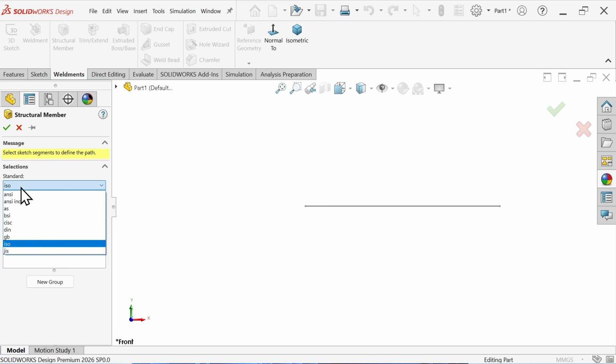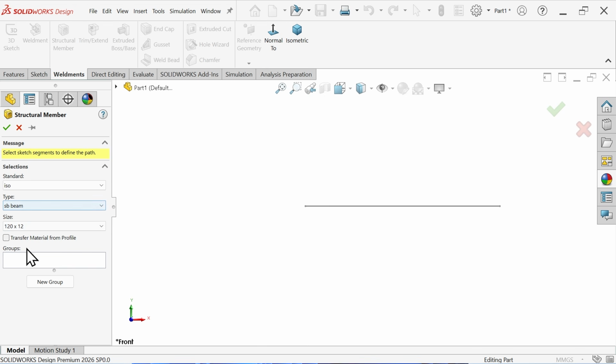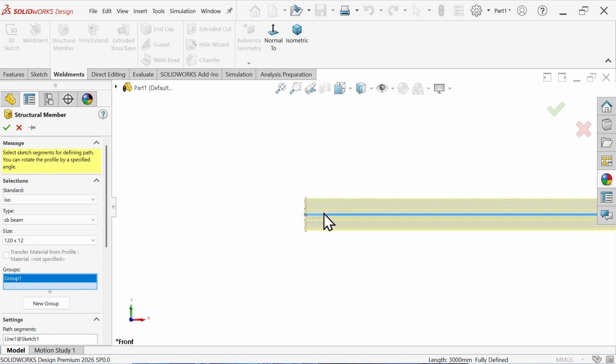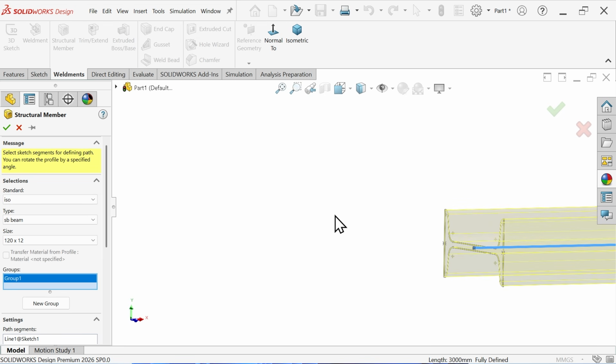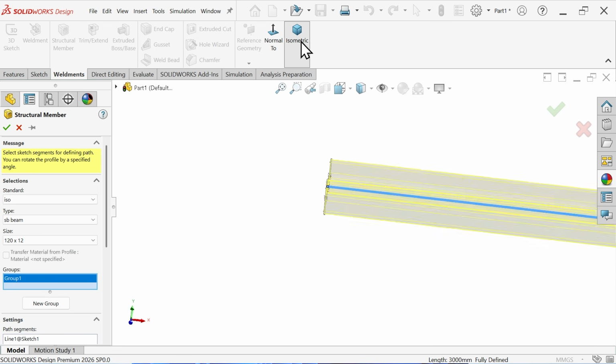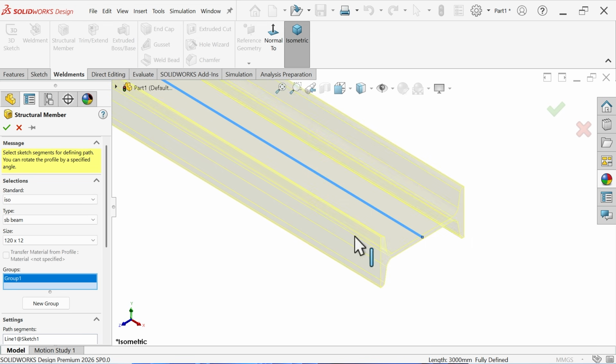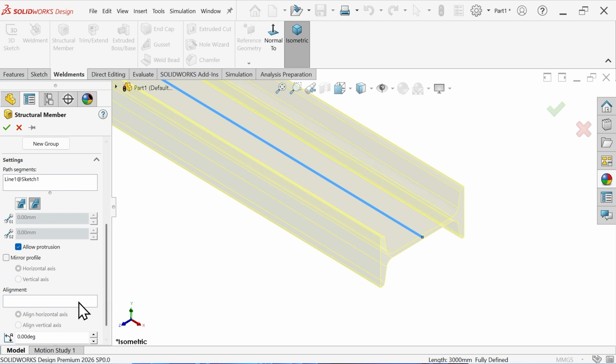Now select the ISO standard SB beam, and this is the maximum size, so I'm going to take this one. Now select this. If you see the isometric view, let me make it vertical. So come down and apply an angle of 90 degrees.